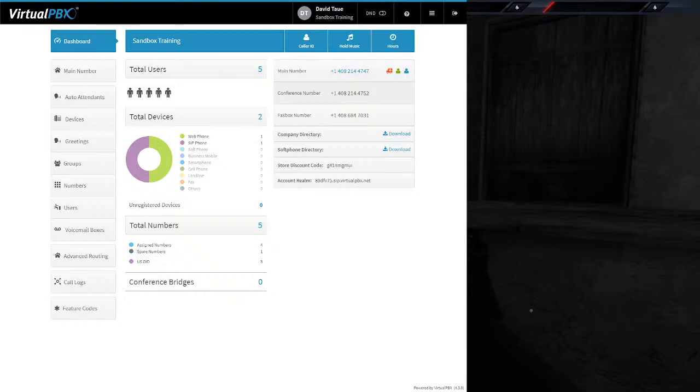Conference number, this is a phone number for everyone to dial into and join a conference. Once you have a conference number, you can enable the conference bridge feature on a user. So again, we'll be getting to that shortly. Fax box number, this is your inbound fax box number.